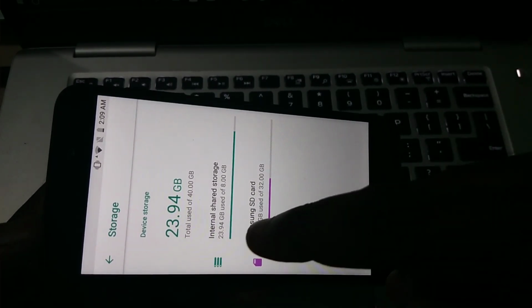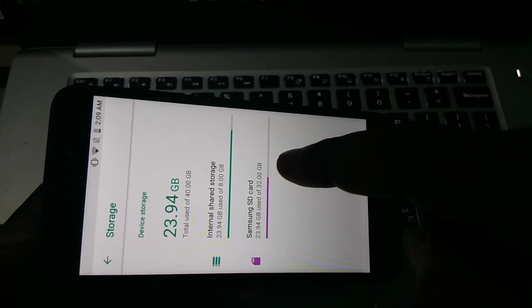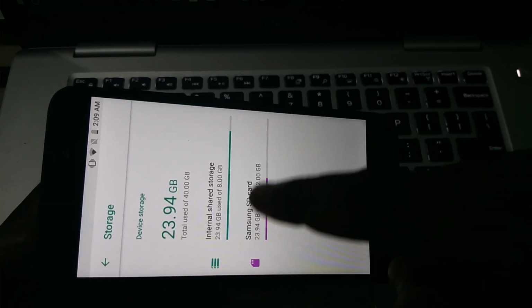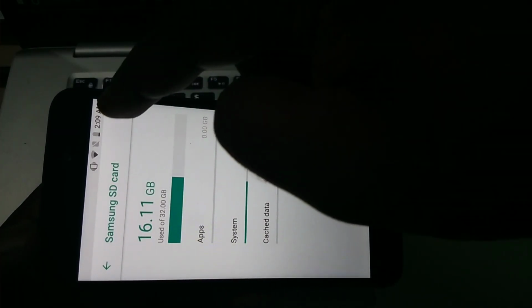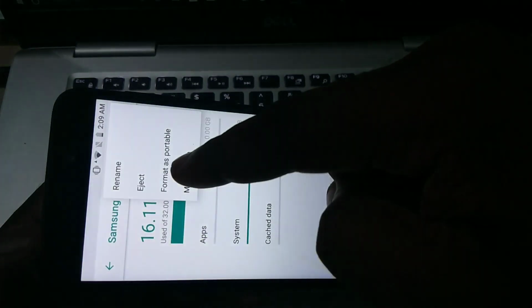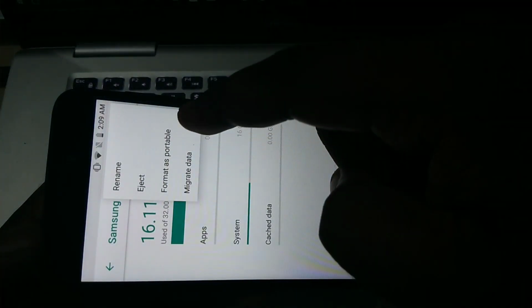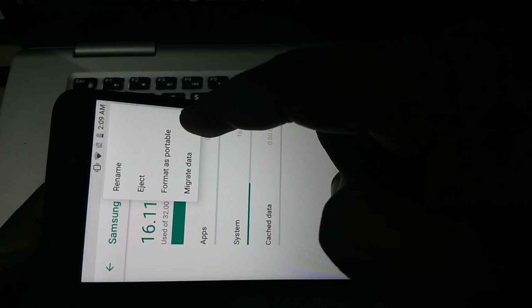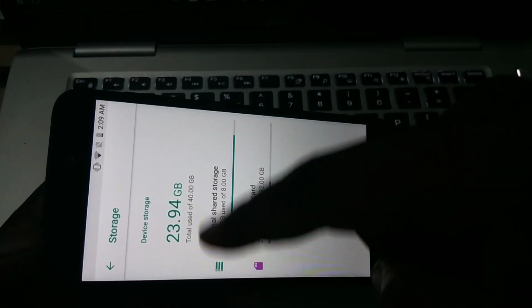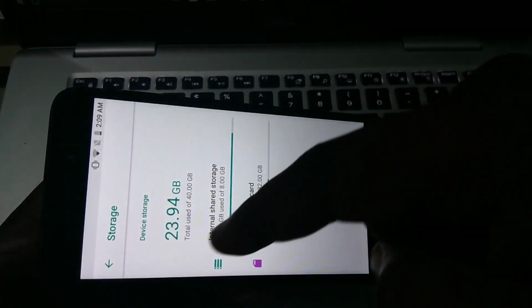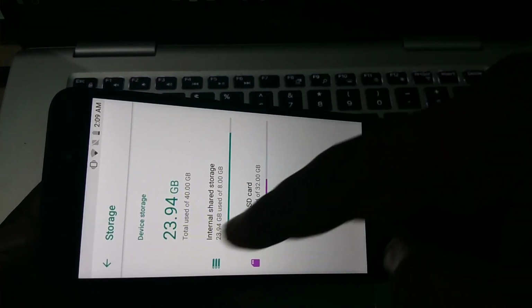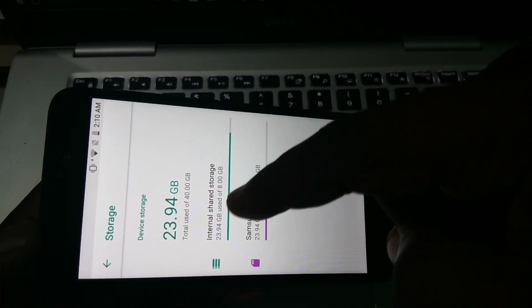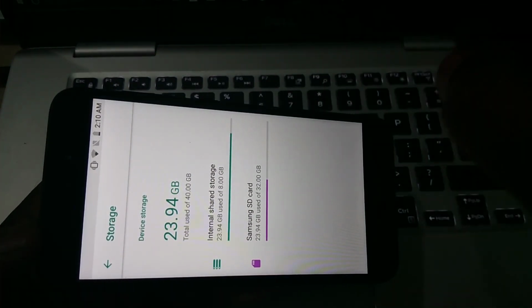If you want to use this SD card as a normal external SD card, you can change it back. Just tap on the SD card, then again tap on these three dots. You can see format as portable. When you tap on this format as portable, it will remove that 16 GB from internal storage, then add it as a normal external SD card. That way you can change it from internal storage to external storage if you want.